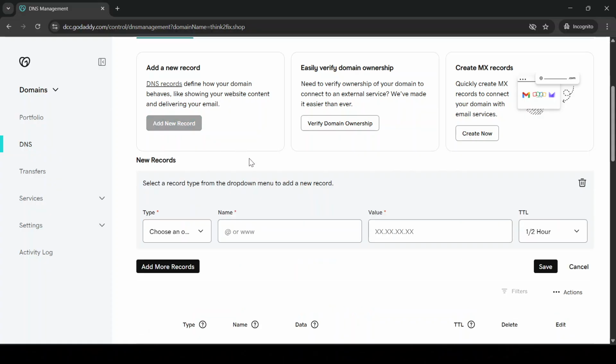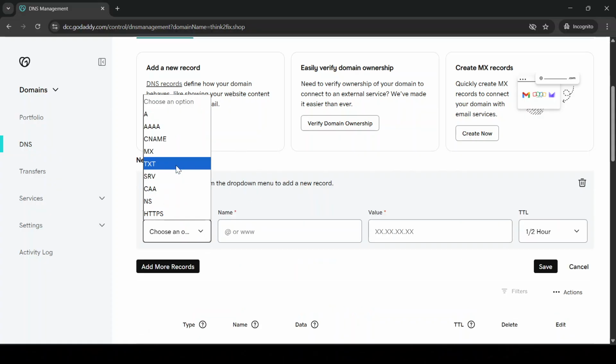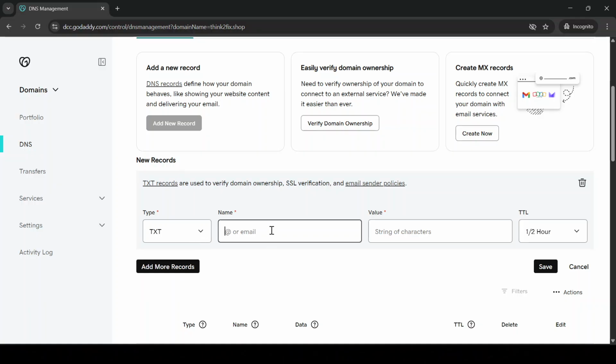In the Type drop-down menu, select TXT. Now, you'll need to fill in the name field, sometimes referred to as a host. This could be your root domain, represented by an @, or it might be a specific subdomain. It all depends on where you want this TXT record to apply.